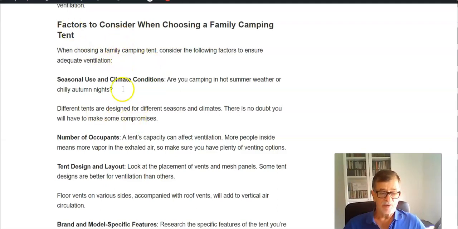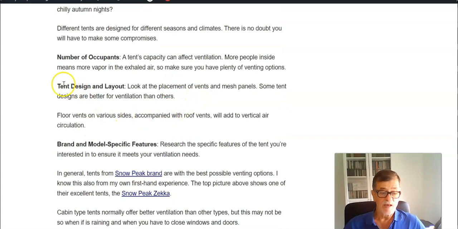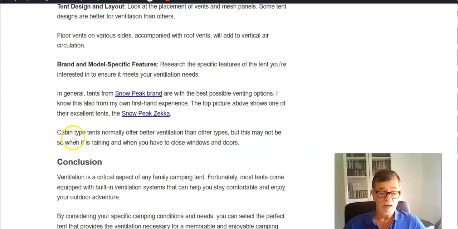Then another factor is the number of occupants, because we exhale a lot of vapor during the night, and of course this means increased condensation in the tent. Tent design and layout, and the brands that build particularly nicely ventilated tents. I would point out Snow Peak.